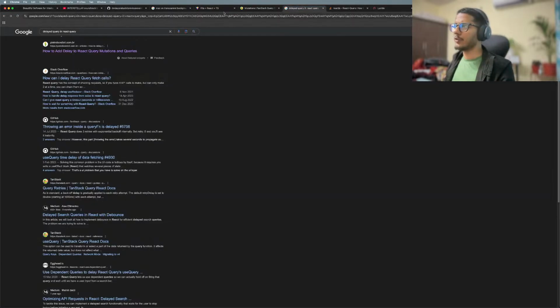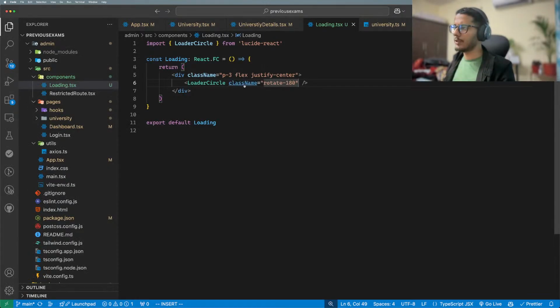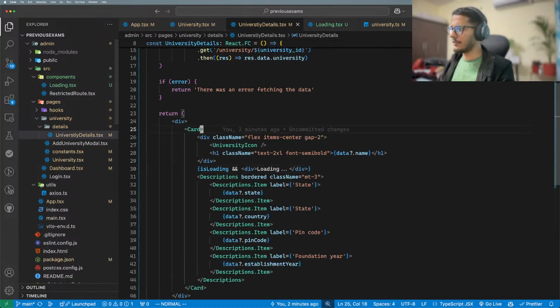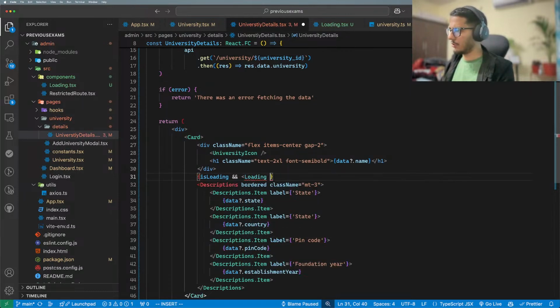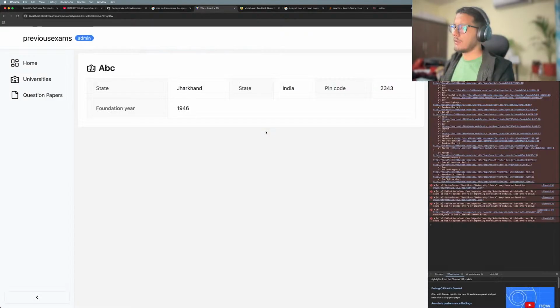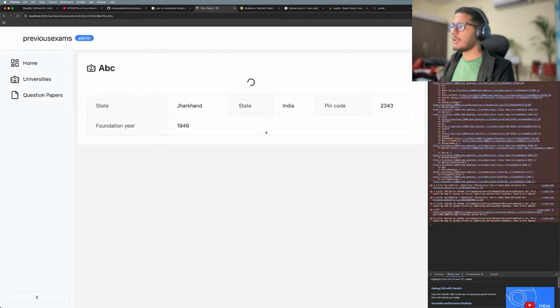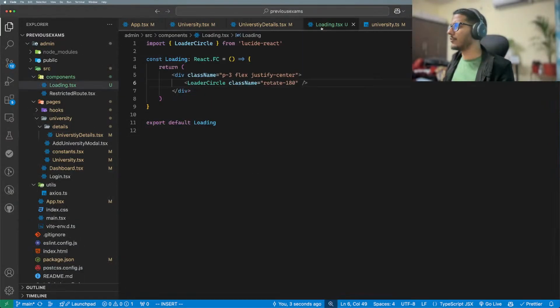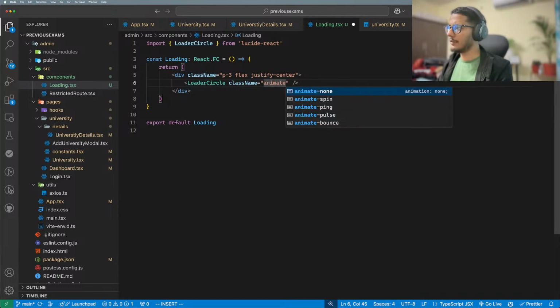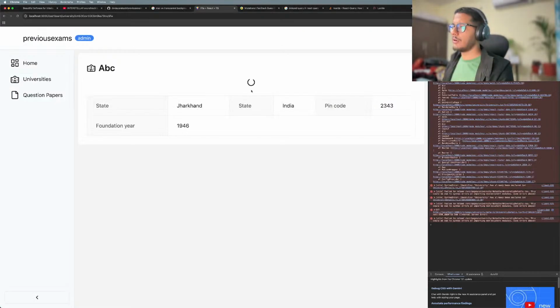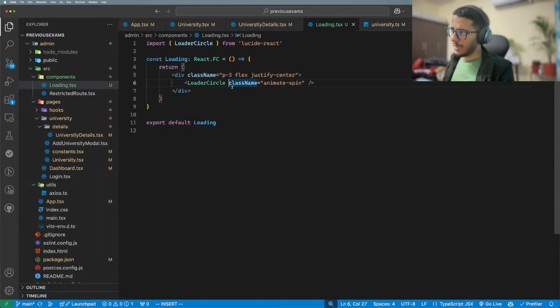So now what we can do is we can just go over to this page, university details, and instead of loading this, we can say loading, right? And you can see how does it look, but it wouldn't show up because of obvious reasons. But it's not spinning, right? So we'll have to do something about that. It's not rotate, it's animate spin, and there you go. So that's spinning. That shows that it is loading, which is how I used to do it.